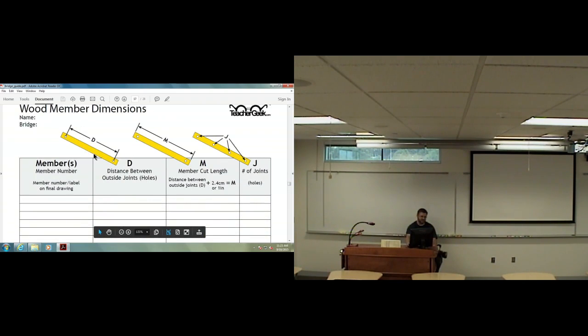So if you're taking pictures of the wood pieces that you've cut out and you've drilled out and everything else, then they should probably go after this page called Wood Member Dimensions. And you should label each photograph, label each picture, so I know exactly what it is. This is member number D on my drawing. I made 5 of them and show pictures of it.